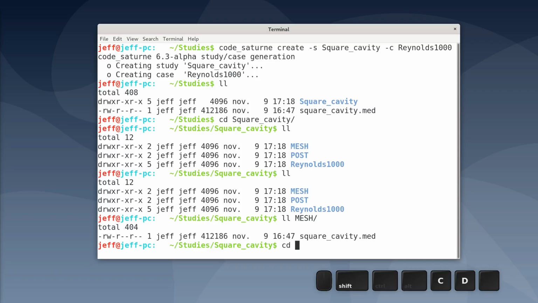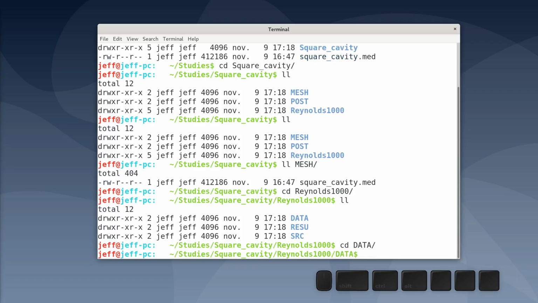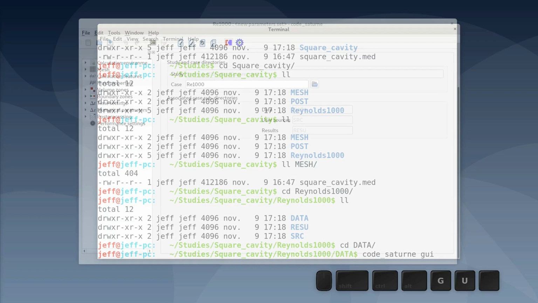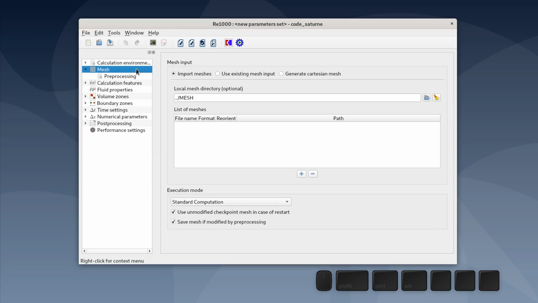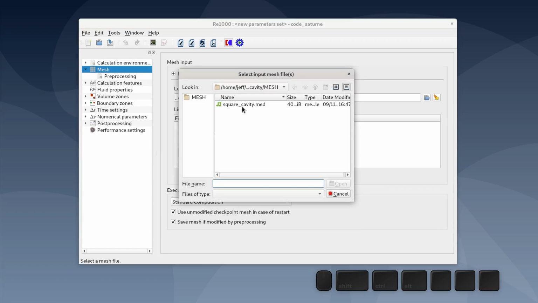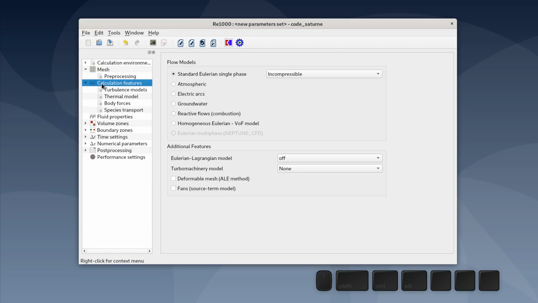I will now go inside the case directory and I'm going in the data directory, and from here I will open the GUI by simply typing code_saturne gui. Let's set up our case now. So under the mesh menu, we are going to select our mesh, which is square_cavity.med. Now we move to the calculation features.